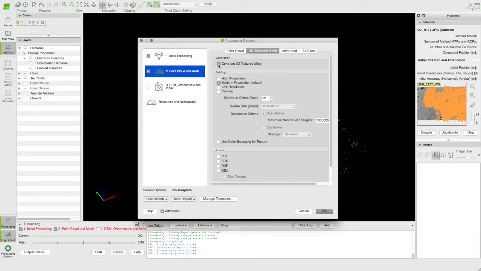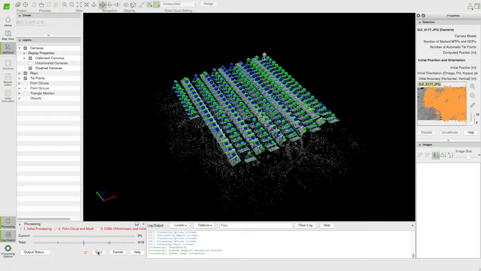Since you're going to be running this maybe tonight or your data Saturday night, go ahead and select that, hit OK, and hit start.